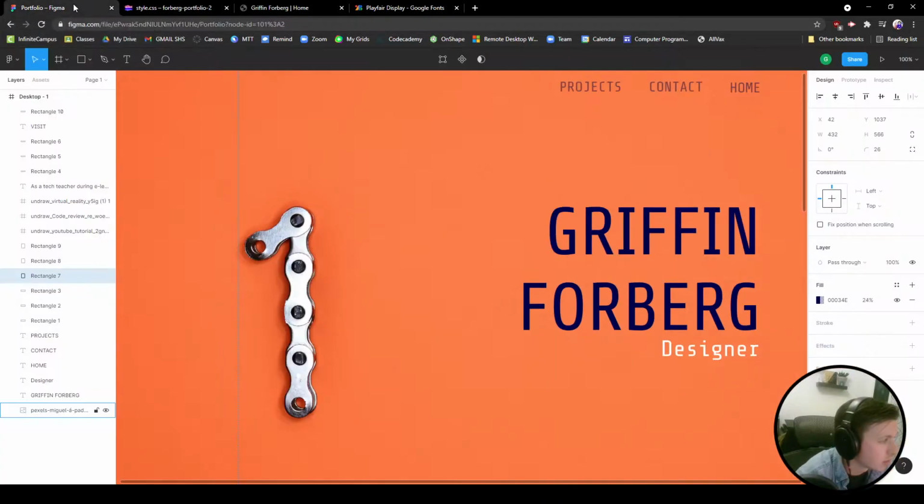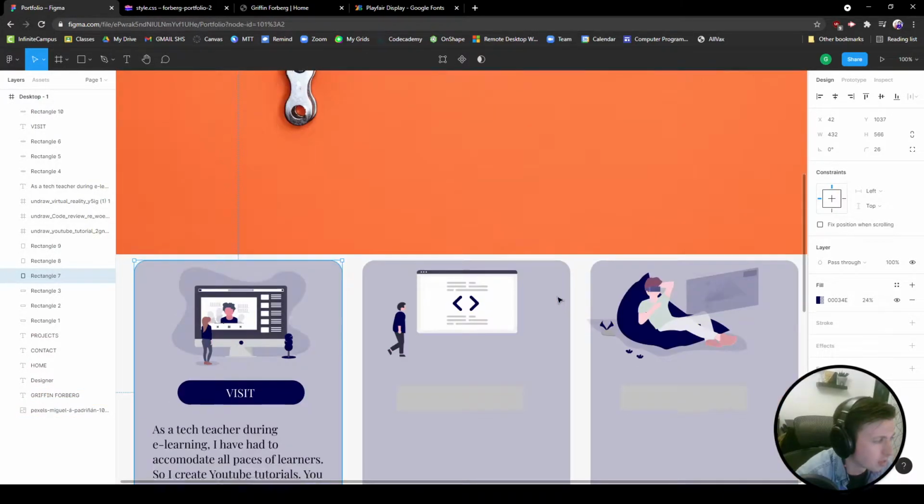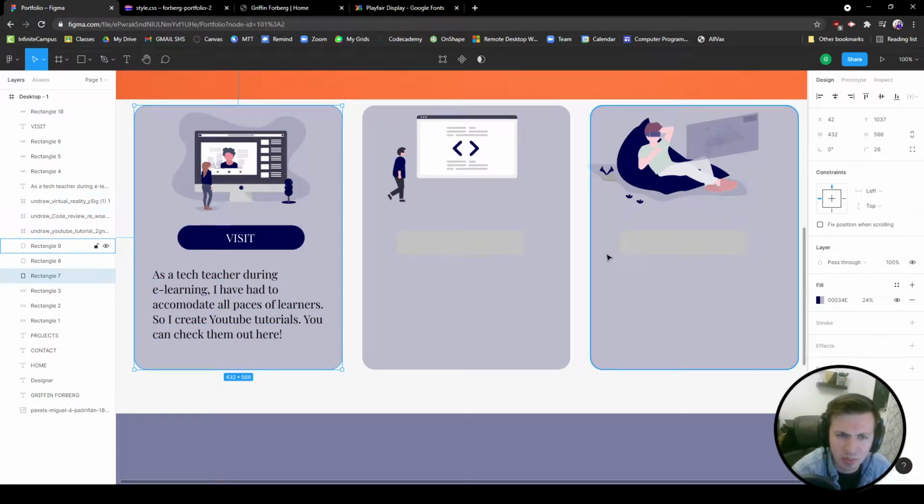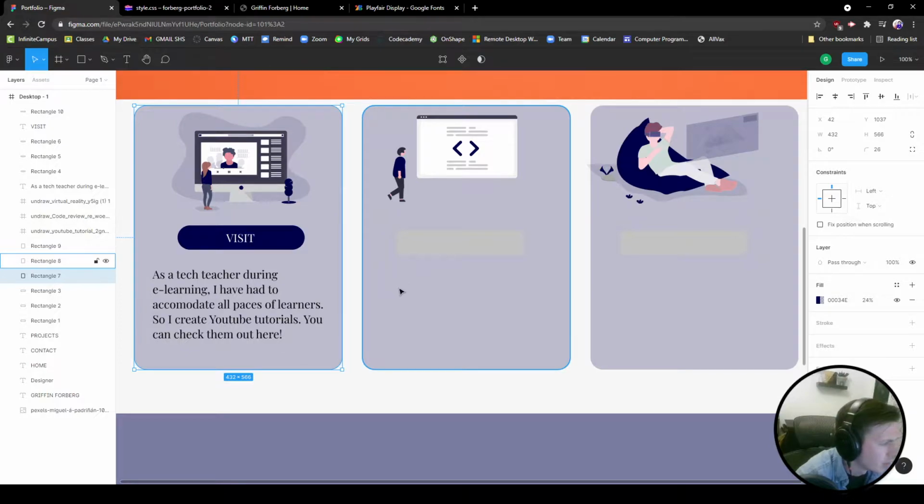So inside of my Figma design, I have this as my landing, and then if you scroll down, I have these three cards. The first one is formatted the way that I'd want it, and then I'd duplicate that same process, so I'm not going to show that. But yeah, this would be the next section of the website.